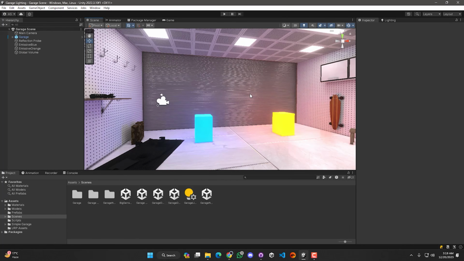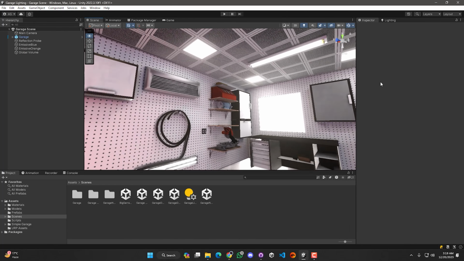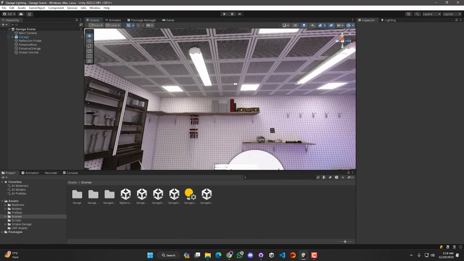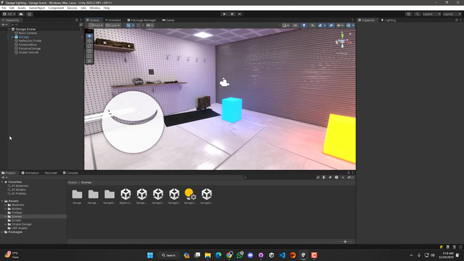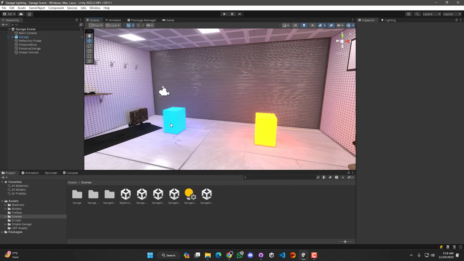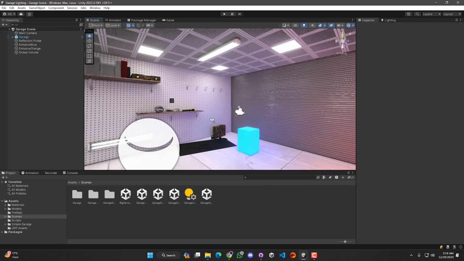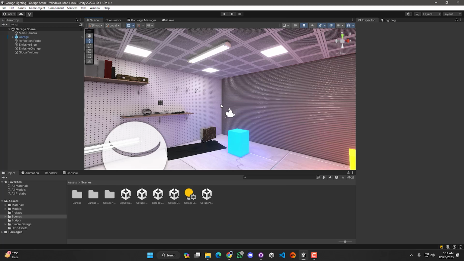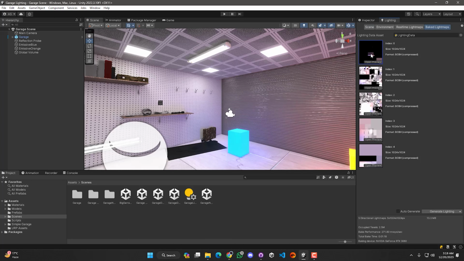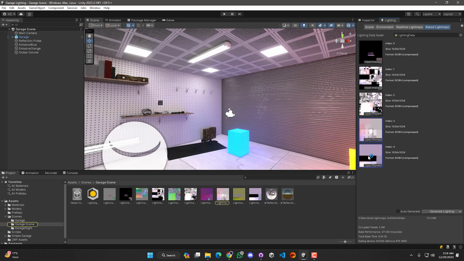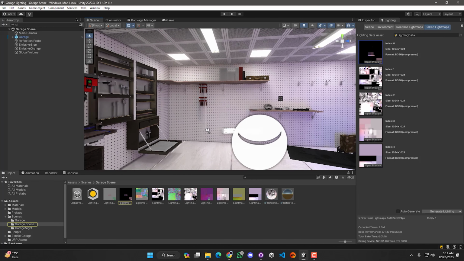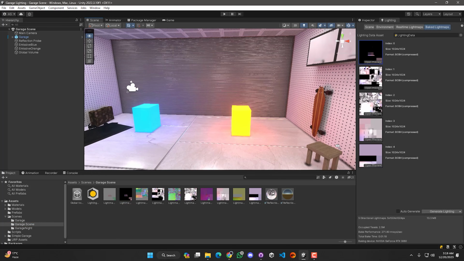As you can see, I have created a scene where there are multiple emissive objects. If we look around a little bit, there are actually so many emissive materials, and these two are the most intense emissive objects. The first one is the blue one and the second one is the yellow one. And this scene has baked lighting, which uses baked light maps. If I show you the baked light maps, here you can see these are the baked light maps that have been created through baked global illumination.